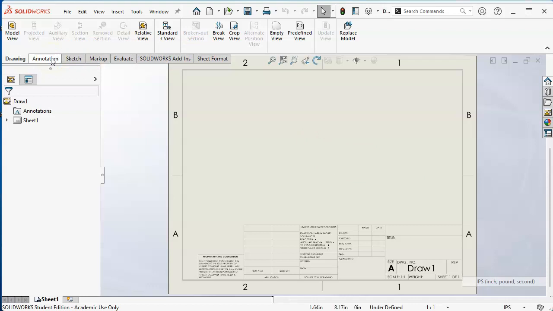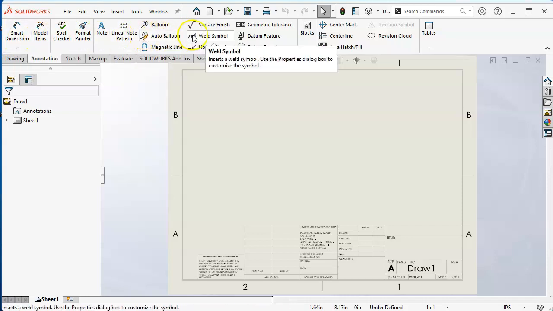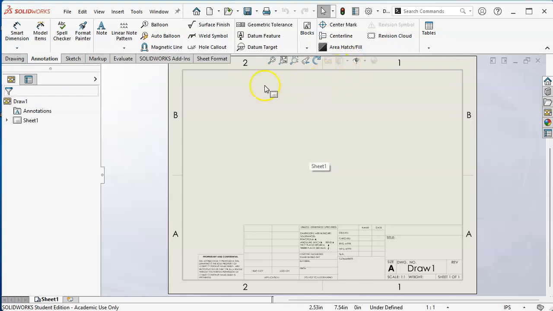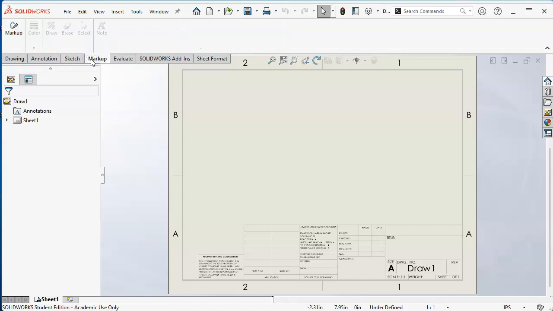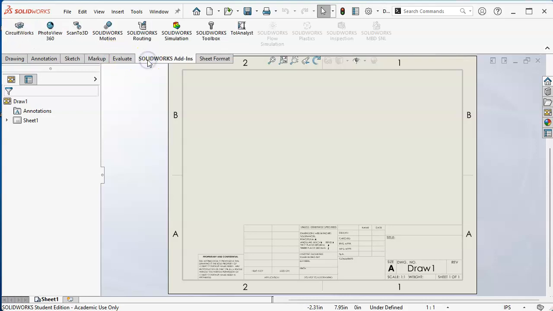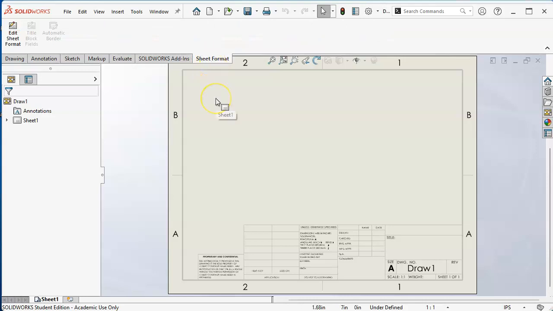And notice that our tabs changed to reflect the drawing. So we have drawing, the standard views of the drawing, specialty views, annotations, which are dimensions, notes, everything that we could want in our views. We can also have some basic sketch tools. Really, the drawing is not where we need to be sketching, but there are things that I need to add. Markup is sort of like revision control, or hey, make a note, and it kind of lives in the background. We still have the evaluation, still have the add-ins, and then we get to the sheet format tab.